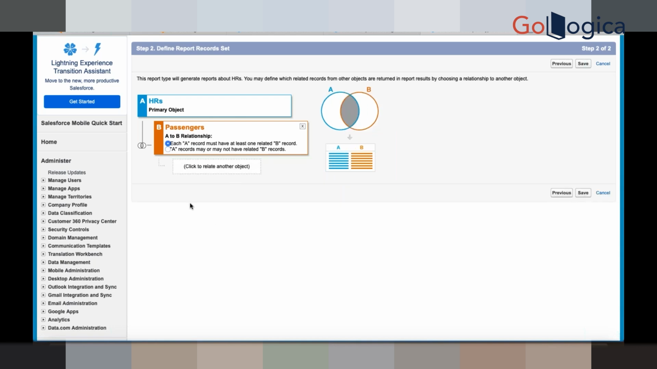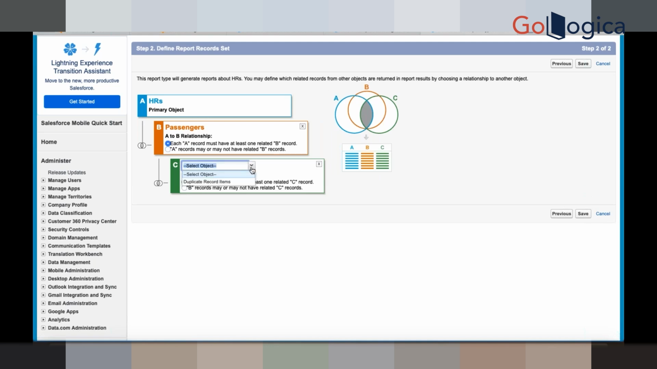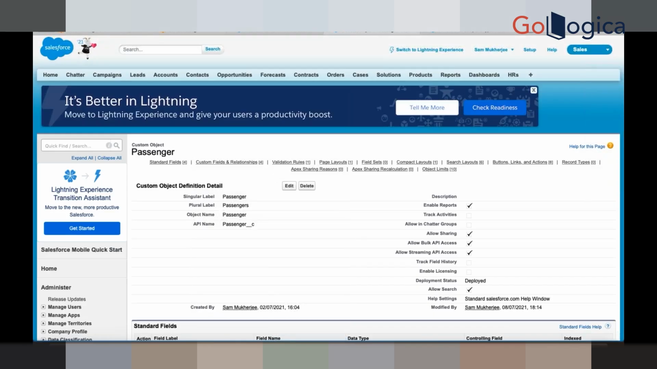What it is showing over here is that passenger has this sign, so passenger is related with HR. But your air hostess is not related with passengers, correct? Air hostess is related with HR. So if I click on the related object, the air hostess is not coming. Understood?